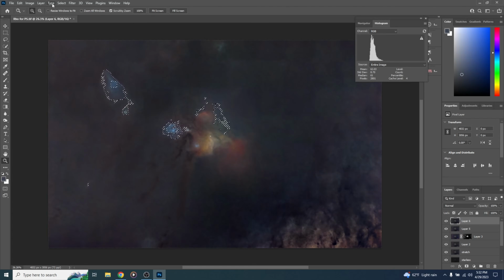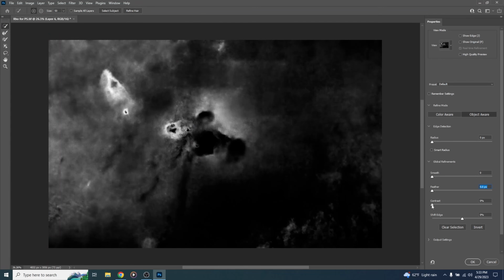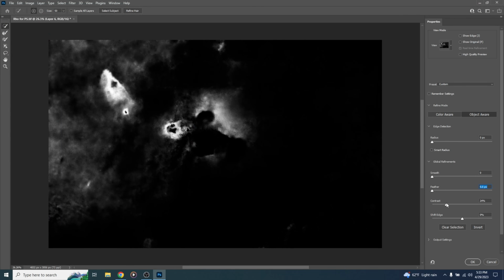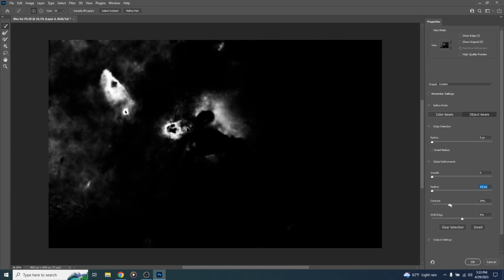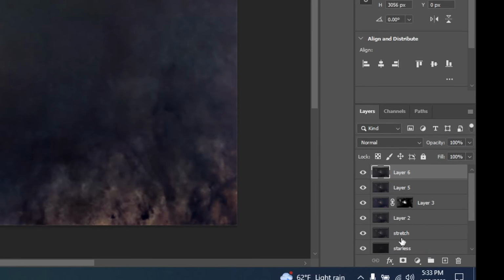Go to the top, select and mask. Bring up the contrast to where I don't see a whole lot more than just the blue horse head. Looks good. I'm going to hit OK. Actually, let's turn the feather up just a little bit. Get it blurry. Okay, let's hit OK. Let's create another layer mask.